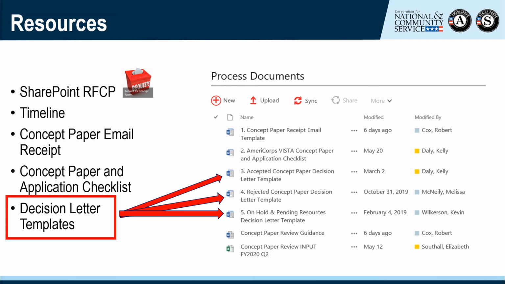It includes links to CNCS and additional VISTA resources that could help the applicant if they choose to apply for resources in the future. And then lastly, the on hold pending resources template is used when you identify a potential sponsor that you would really like to provide resources to, but you may not have the resources or capacity to do so at this time. You can put the concept paper on hold and circle back to this organization when additional resources become available.